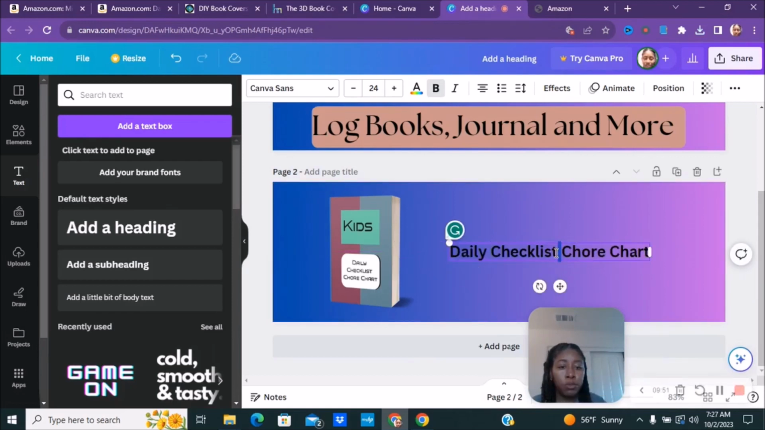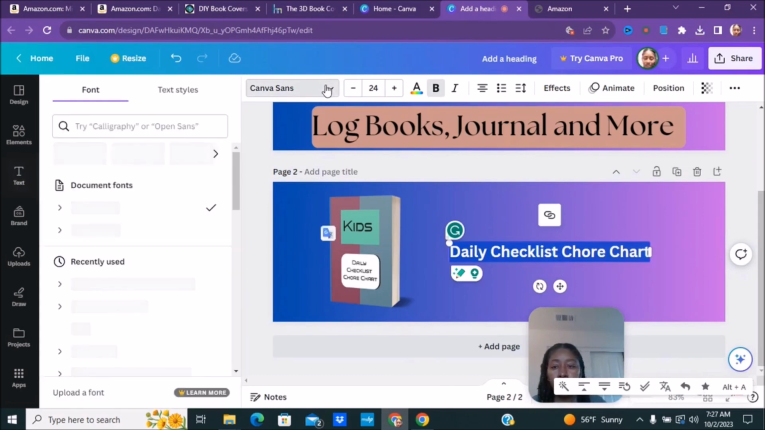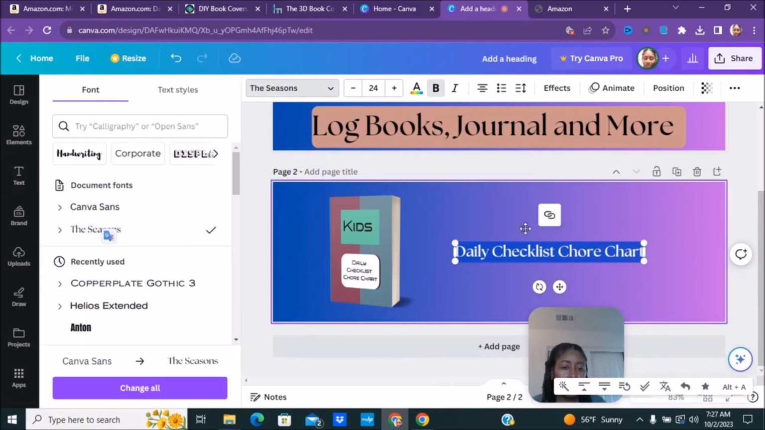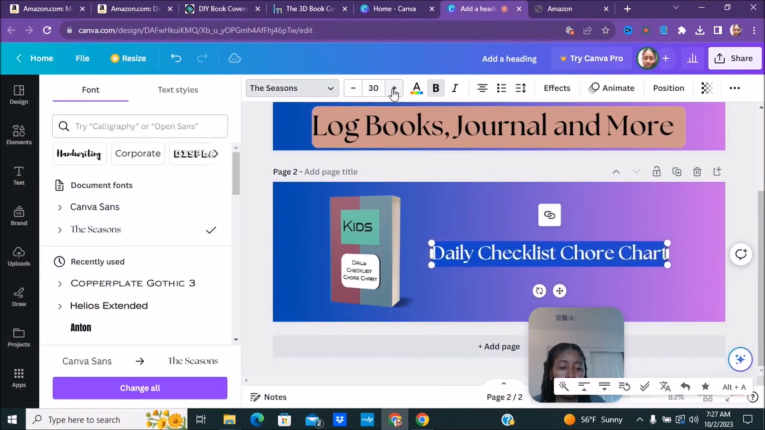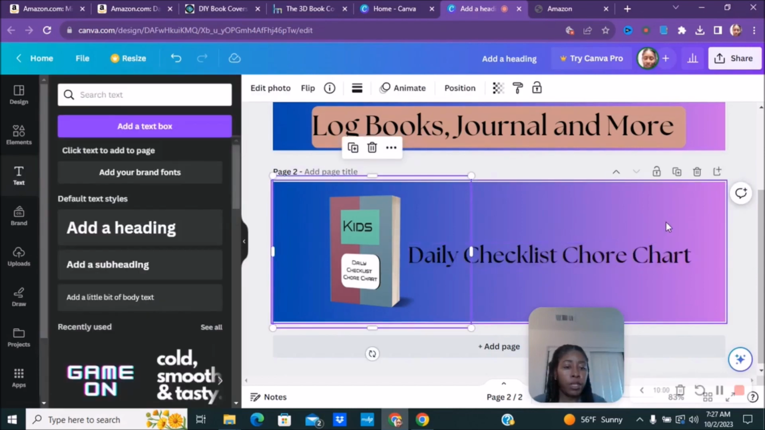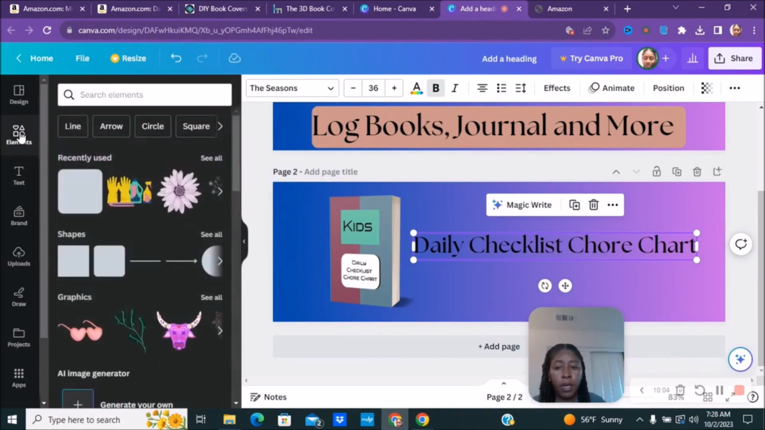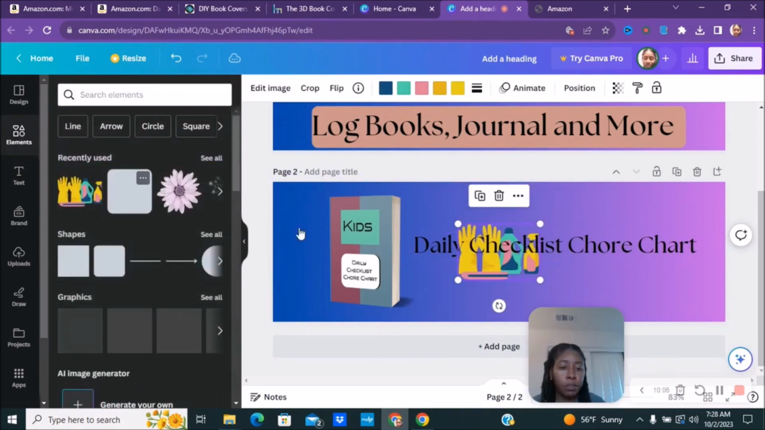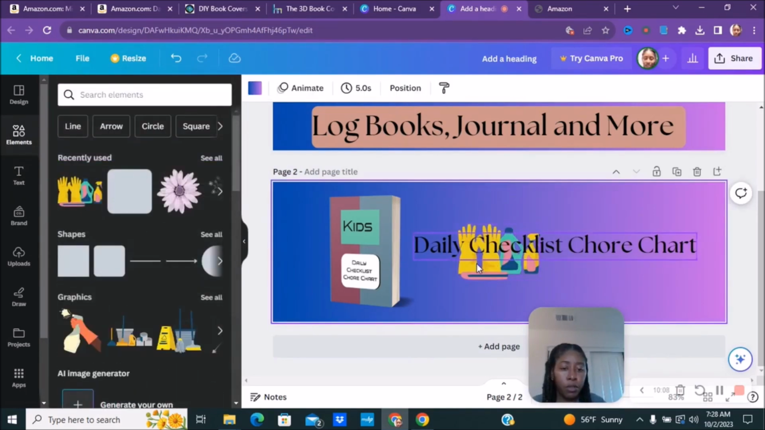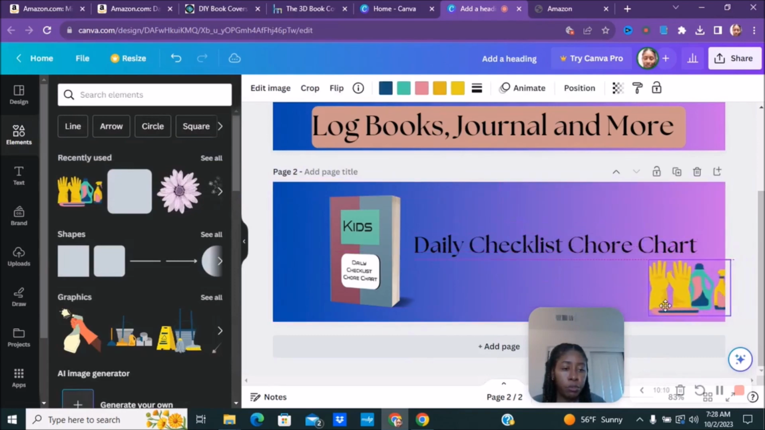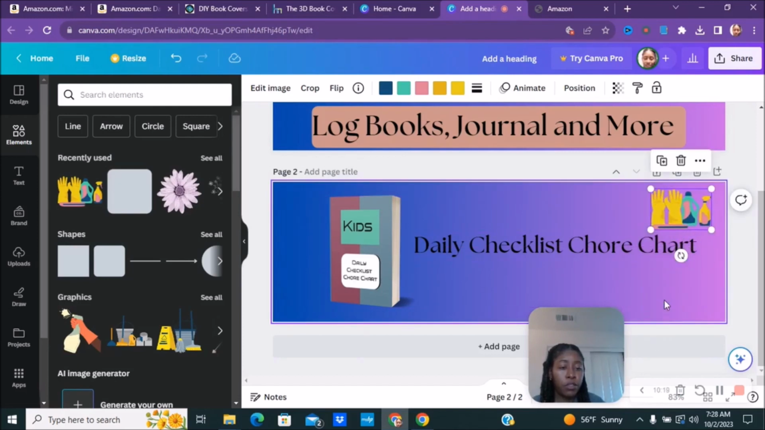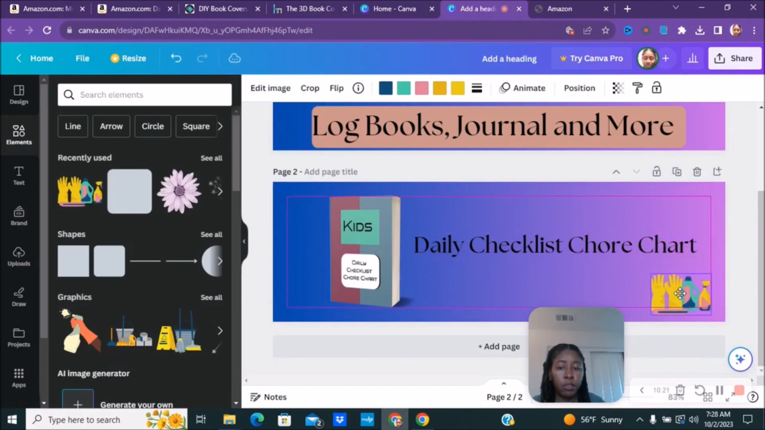And then I'm going to change the font to the same one that I used before, which is the Seasons. I'm going to make this a little bit bigger. And then if you want, you can add an element in the back. Say you want to use some cleaning gloves or whatever you want to use. You can put it down here. You can make it smaller. Whatever you want to do, you can put it up here. Whatever you want to do, your own design. This is your design, just to make it look like how you like it.